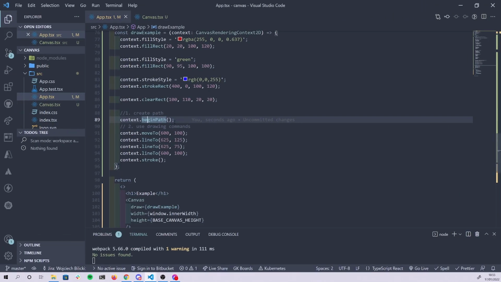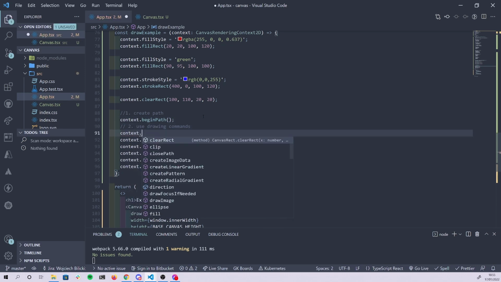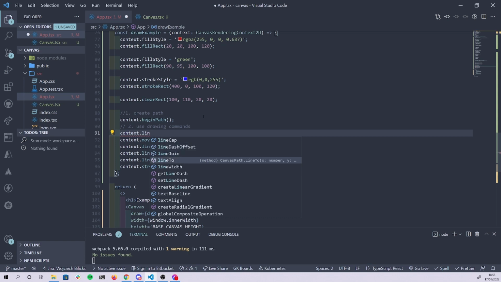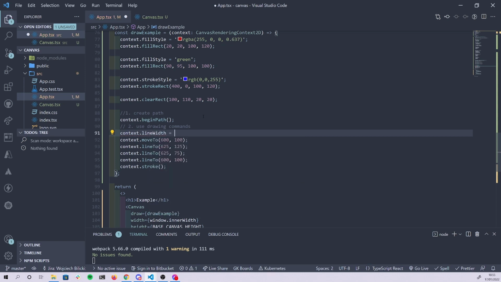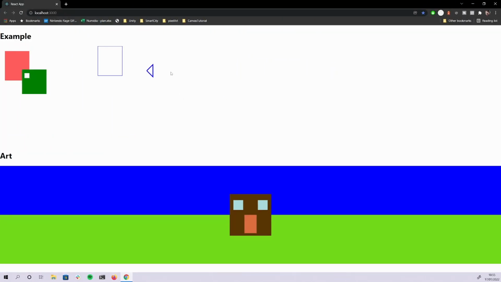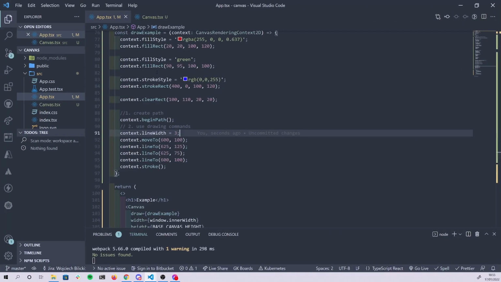Okay, so another thing we could do here when drawing the lines, I believe we could change the line width. Okay, and this is thanks to TypeScript. We know that this is a number, so maybe let's specify 3. And now it's a little bit thicker. Okay, so this is how we could draw a triangle, and that's kind of cool. So basically, you use line 2 and move to connect the lines in your polygon.